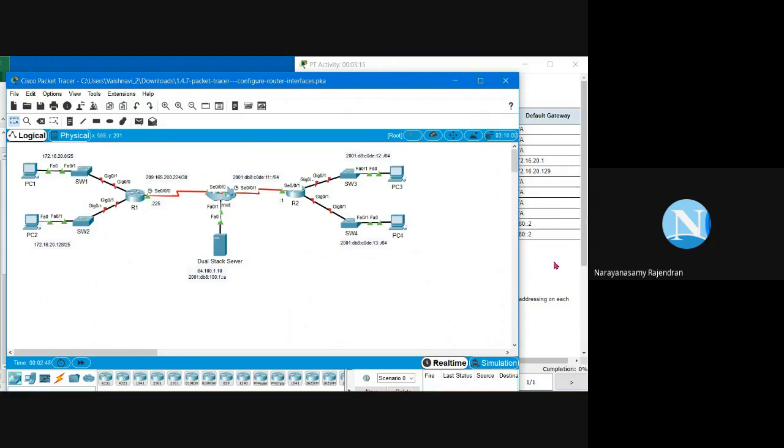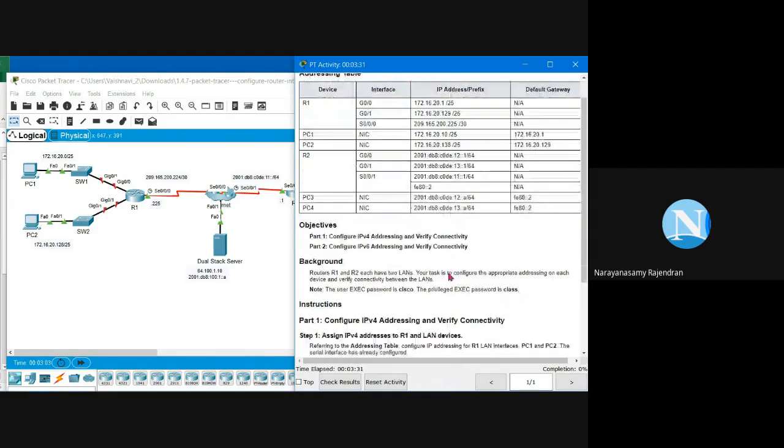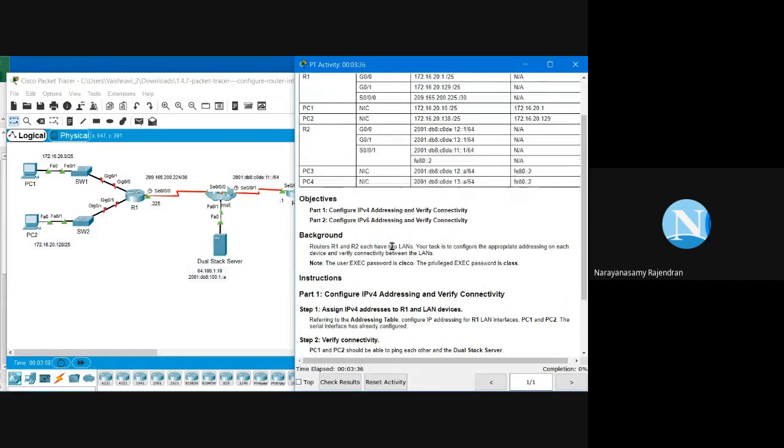Okay, let us start. Always read the instructions carefully. There are 2 objectives in this. The first objective is part 1, configure the IPv4 addressing and verify connectivity. Part 2 is configuring IPv6 addressing and verify the connectivity. Background: routers R1 and R2 each have 2 LANs. Your task is to configure the appropriate addressing on each device and verify the connectivity between the LANs.